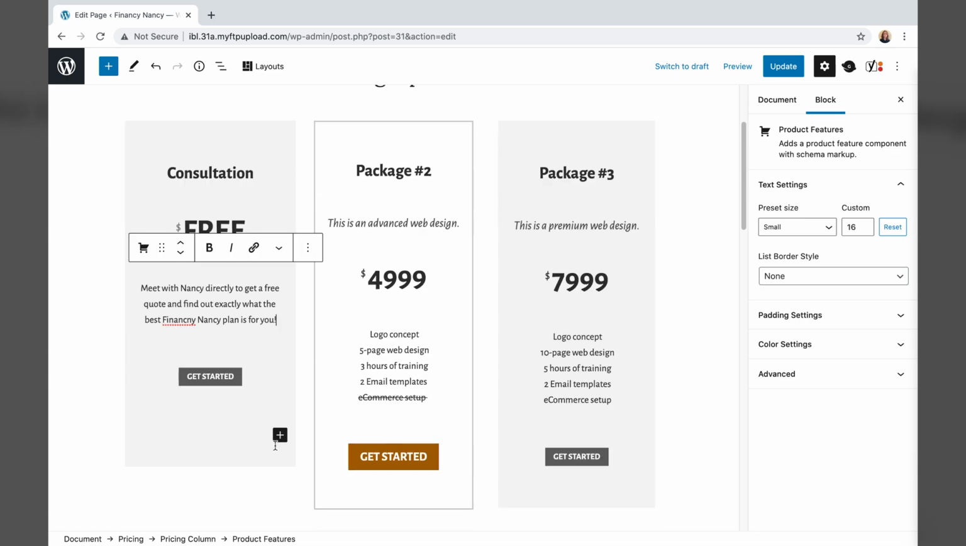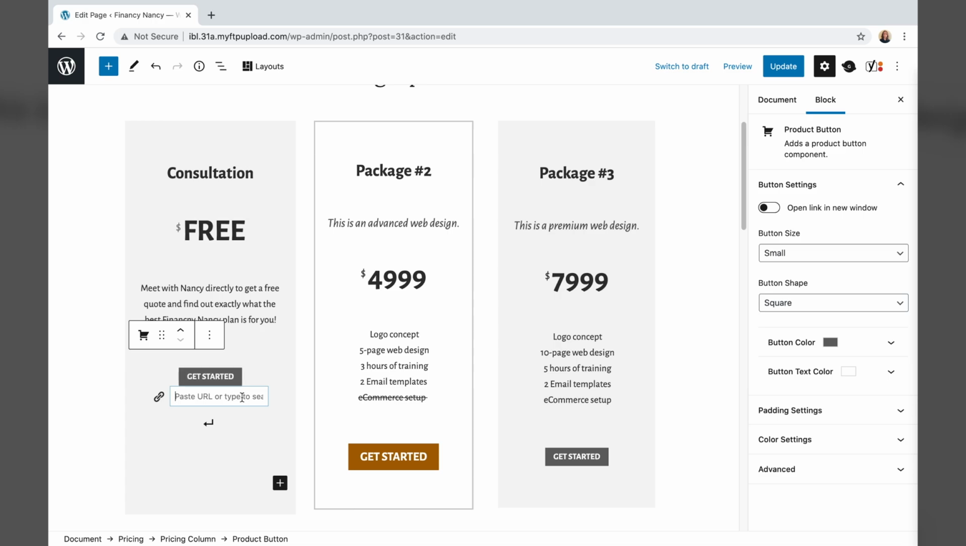Finally, I'll edit the button at the bottom of the column. First, I'll click the button and highlight the text. Then, I'll replace the stock button text with the phrase Schedule Today. When I click this button, the Product Button menu appeared to the right of my screen. In this menu, I'll make the button larger by opening the drop-down menu labeled Button Size and clicking Medium. Then, I'll select the button again. The text box beneath the button is for the URL the button will lead to.